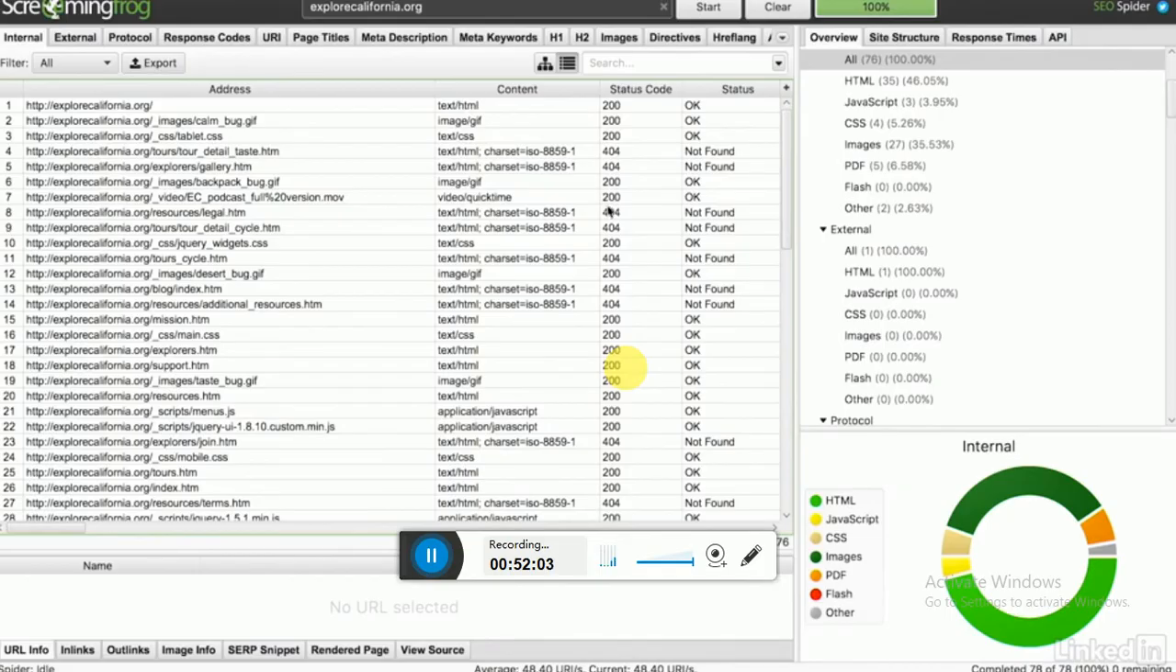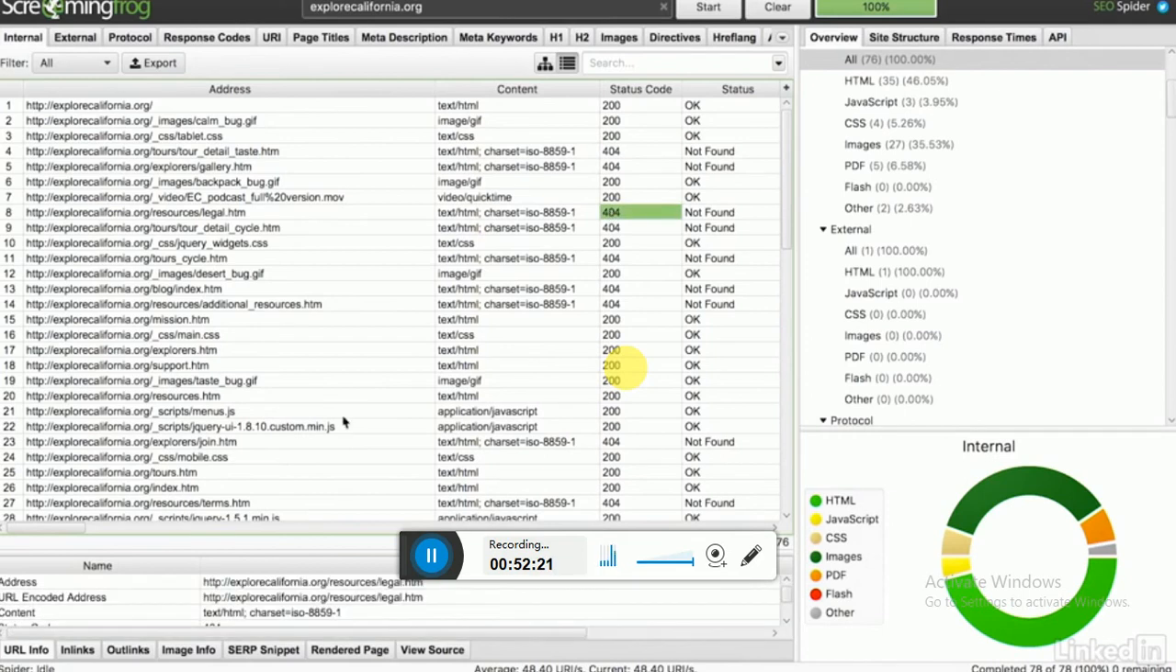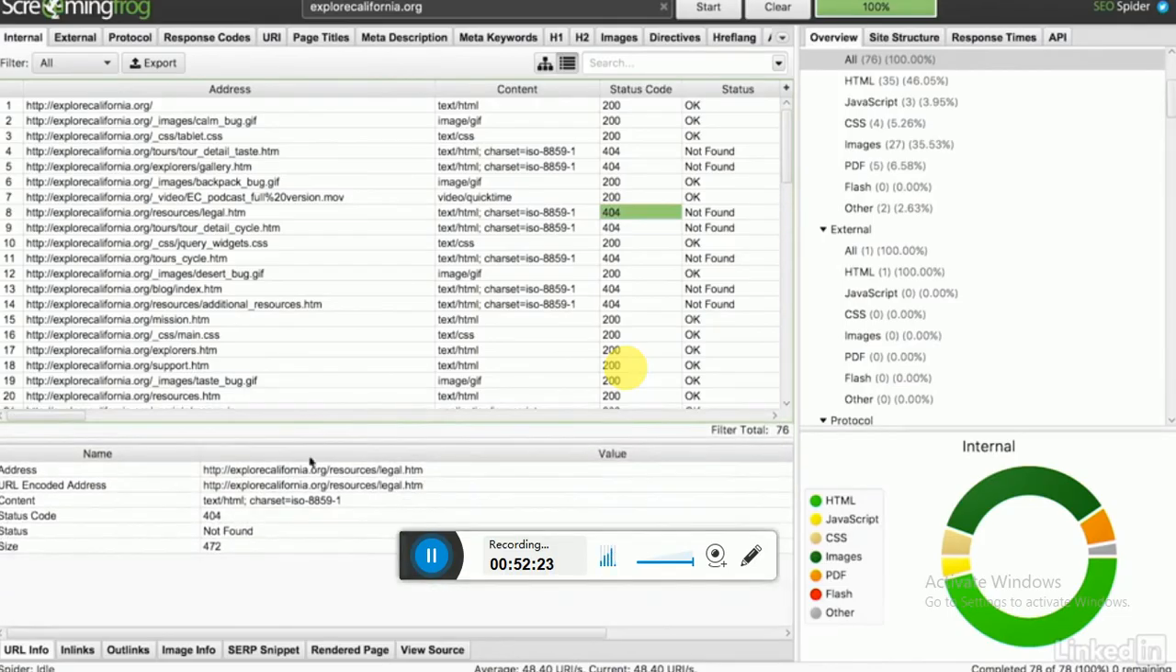And you really want to see the number 200. That means everything's okay. A 404 means there's a problem. And that means that I linked from somewhere on my site to somewhere else on my site, and the page that I linked to doesn't exist. And that's a big red flag to Google, because it means that you're not totally sure what's happening on your own site.